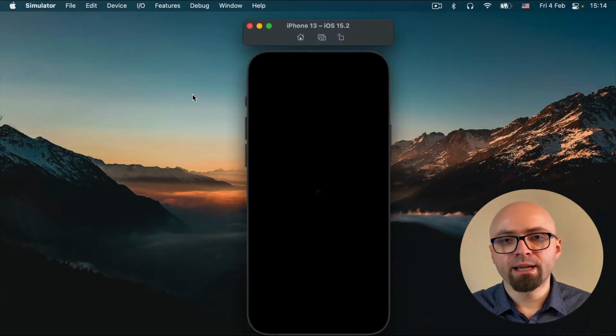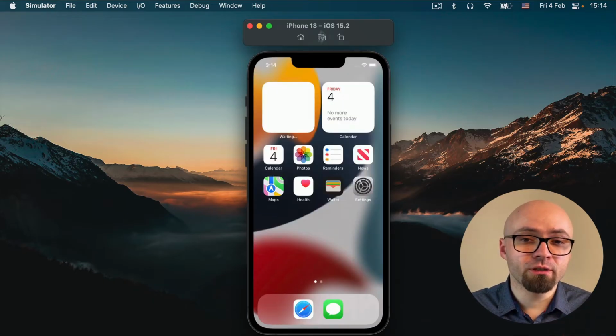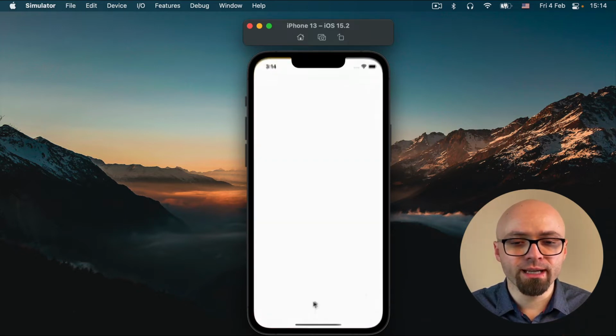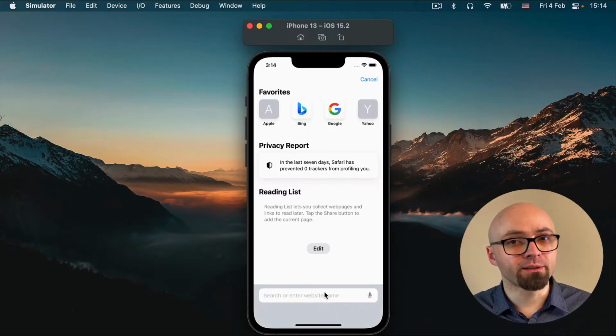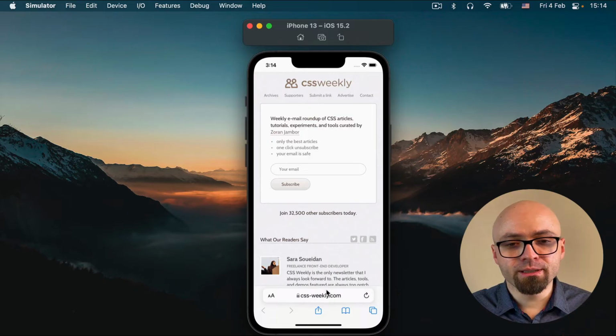Once you open it, it's going to immediately start iOS 15.2. Once it starts in the iPhone 13 shell, you're going to be able to use it exactly as you would on your phone. So let's just open Safari and maybe enter a web page we would like to debug. Let's try CSS Weekly. Here it is.